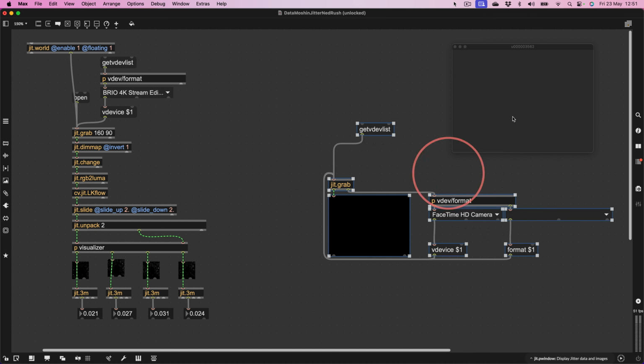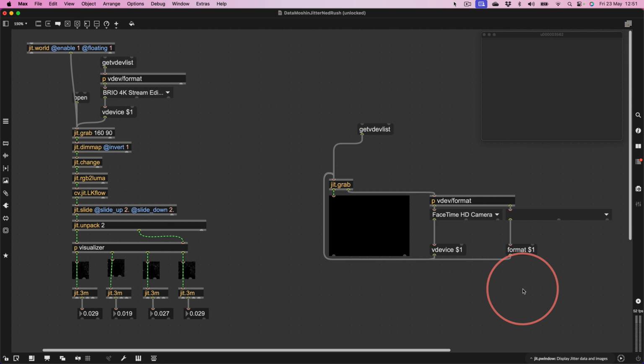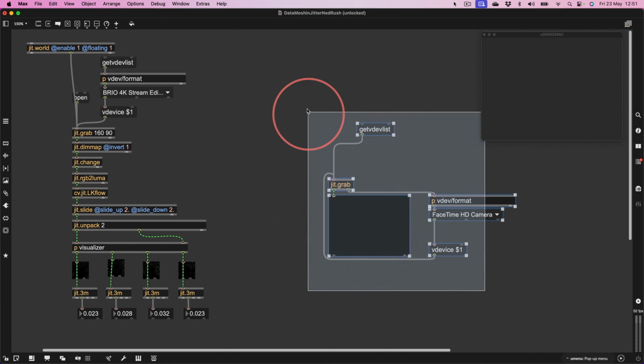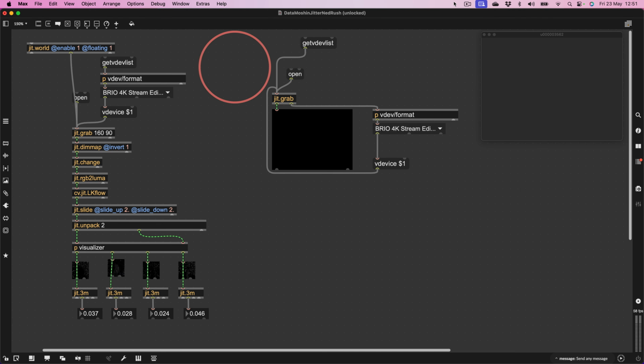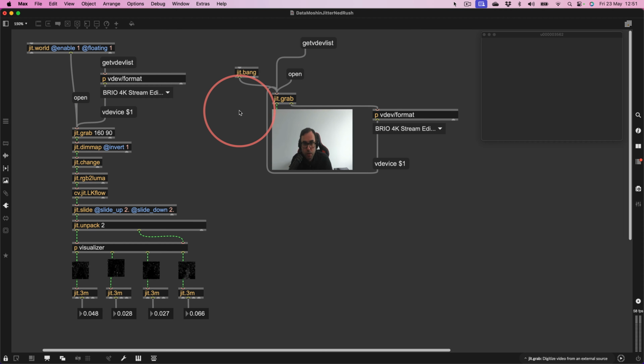I was going to get my grabber, and yeah, I don't really need that bit. Okay, let's get this over here. Let's bang, get a dev list. Let's choose the Brio, and then let's do an open message here. I did try this using one camera. I didn't really get particularly good results. Oh, we can use the new jit.bang, the best thing that's ever been invented ever. Right, okay, so there I am. Hello everyone, I'm back. So now we need to get this into some sort of texture.